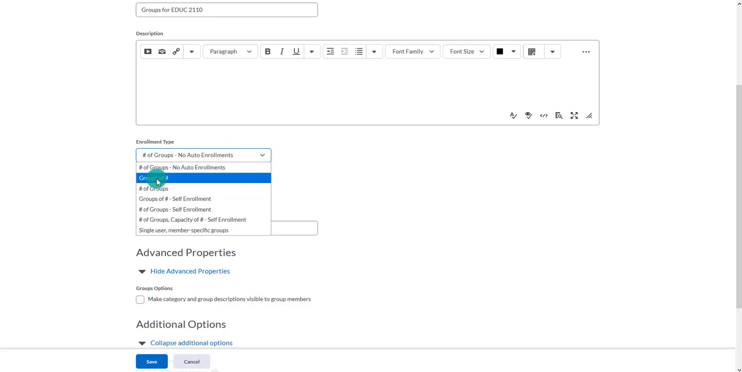Groups of a certain number, which means groups of 5, is going to randomly take your students and put them in groups of 5. Or number of groups, where I want 3 groups, and it's going to randomly put them in there. The 2 that say self-enrollment are ones that allow the students to self-enroll in the groups, which is another option where they pick their own group.